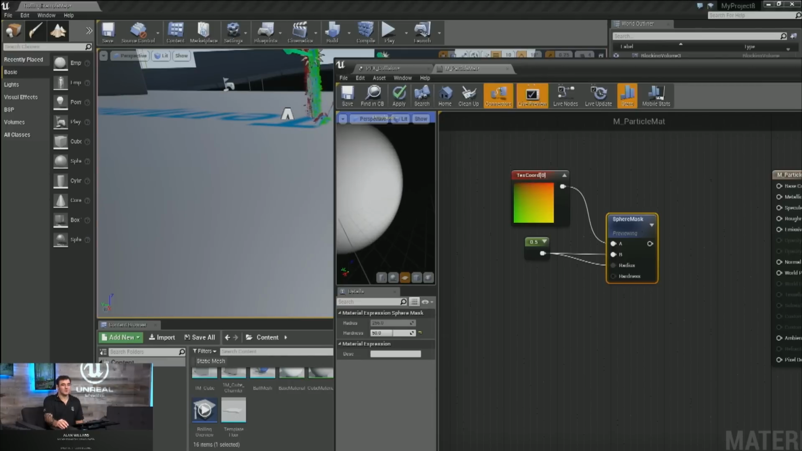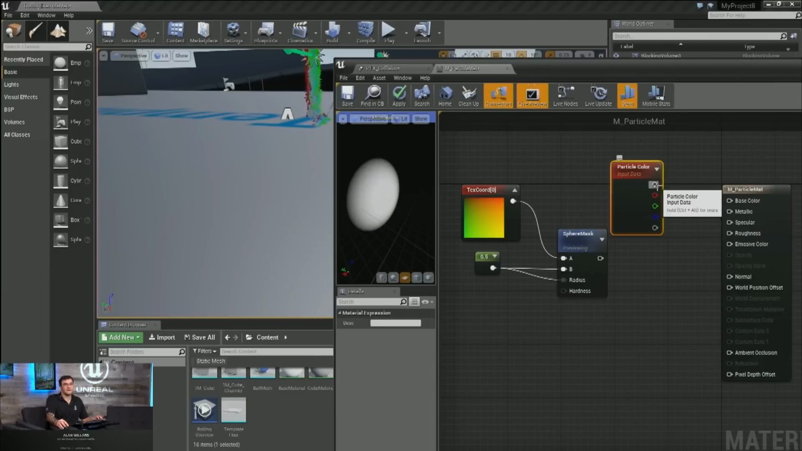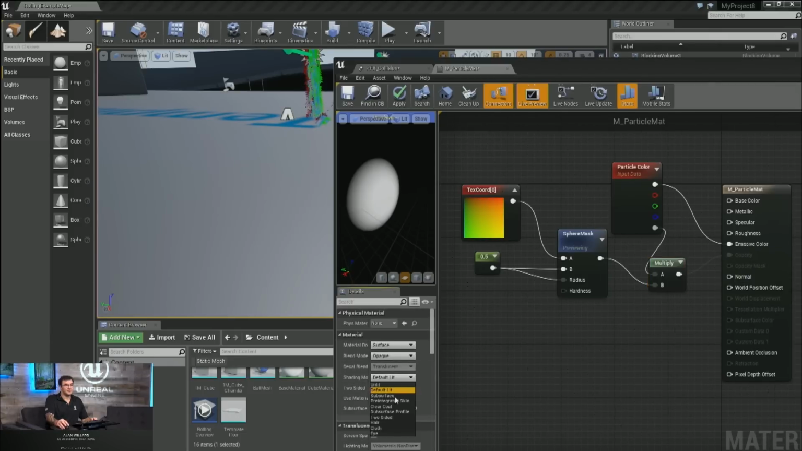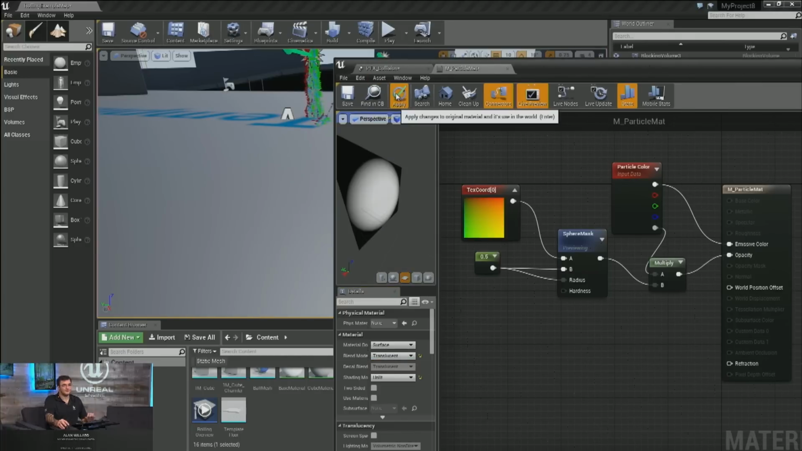Drop the hardness down to say 50%, and I'll get a nice soft dot that's procedurally generated, so there's no compression artifacts. I find that it works quite nicely. I'll bring in a particle color node, because really I just care about what the emissive color is, and then the opacity is being driven by the alpha channel multiplied by my sphere mask. So change the material to unlit and translucent, and we're good to go.